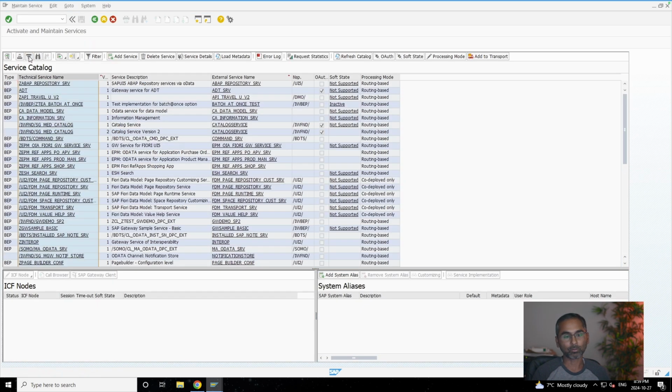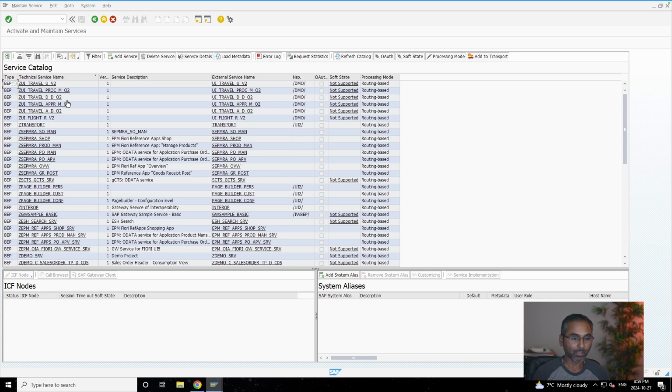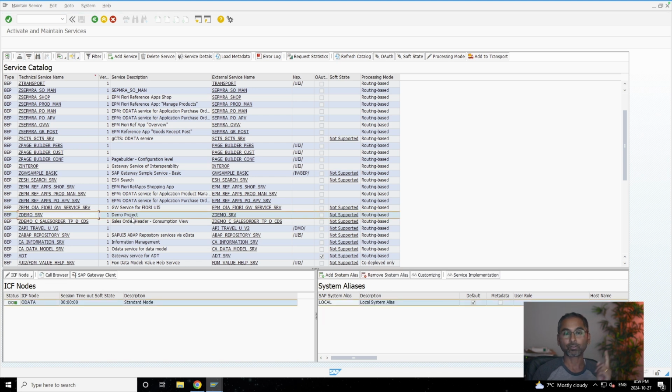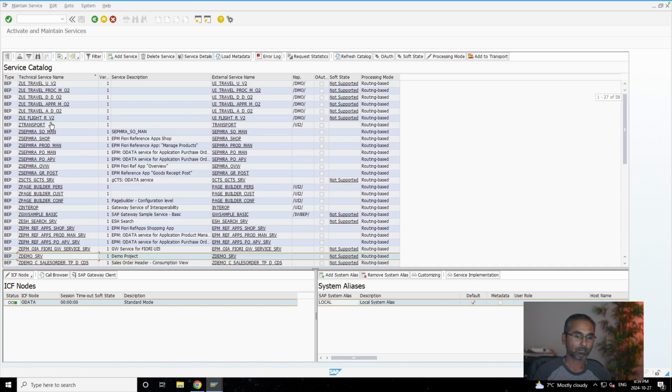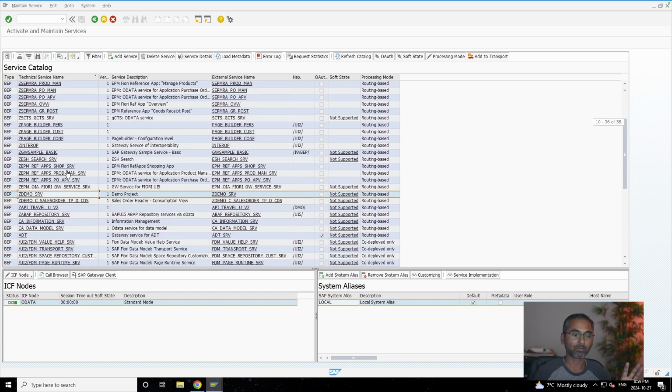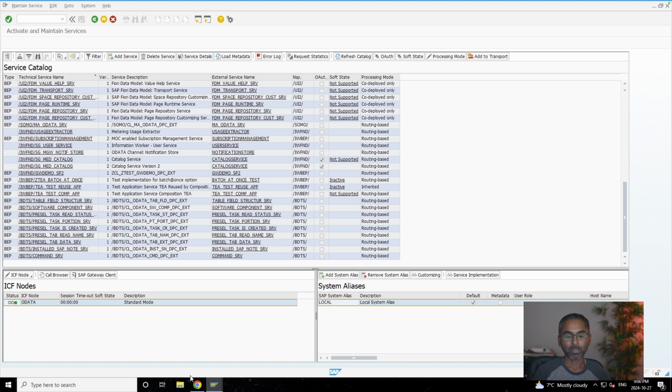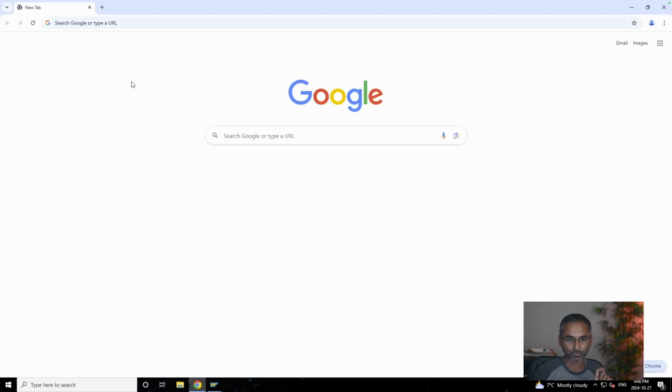Essentially, you will see all the services here. If I have created any service, we would see it here. Now, if you notice, we do have this demo project service, which I showed you earlier in SEGW. But beyond that, these are standard delivered services with ABAP Developer Edition, and there is nothing special here. Okay. Now I will go back to the browser.